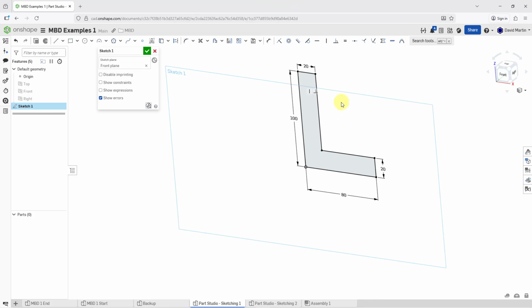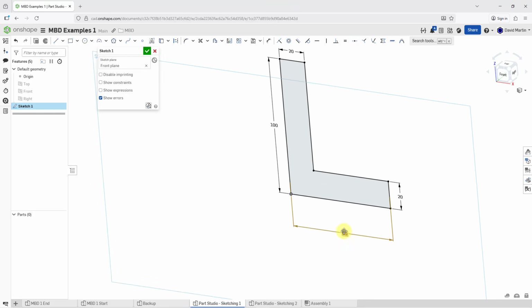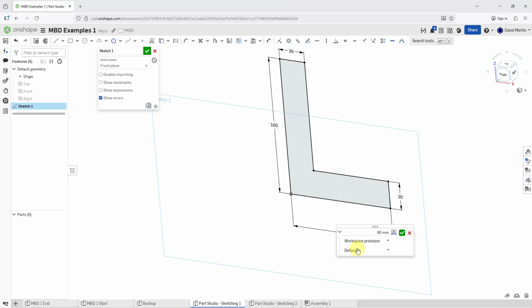Let's take a look at these different dimensions. If I double click on 80, hey, here I have the button for my tolerance options. Let's click on it and let's define some tolerances. Let me change from default to symmetrical, and let's enter in a value of 1 just so that we have a number in there.